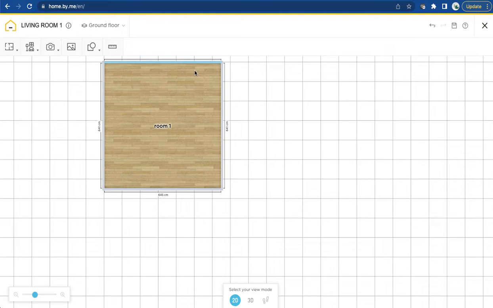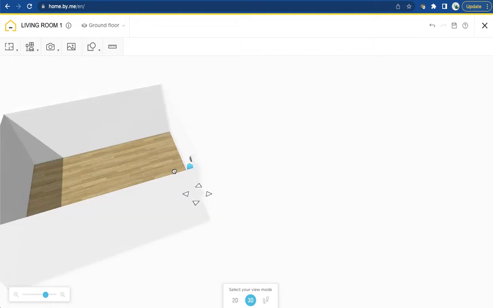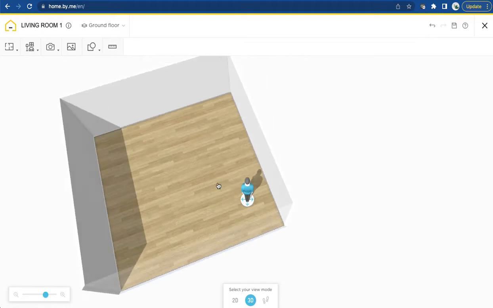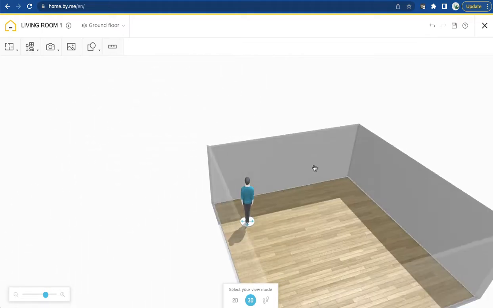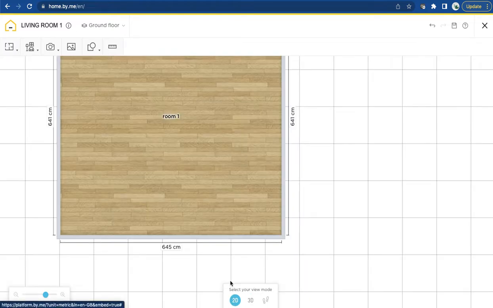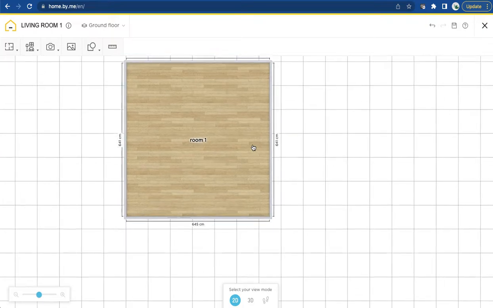I'm gonna validate that for now. We can go in 3D mode and just check it out. Not much to check out right now, but you can just look at it just for the size reference. Maybe you have to make it a little bigger. We can always extend it when we go back to 2D mode. So I'm gonna go like that.